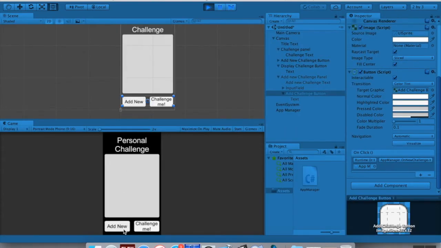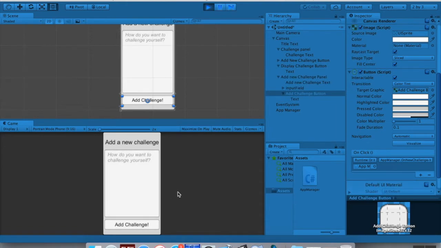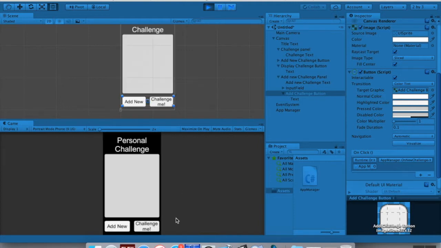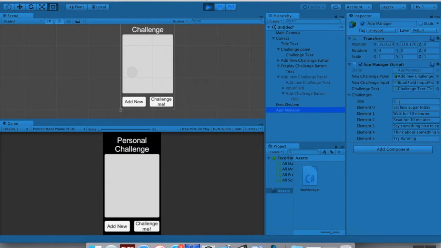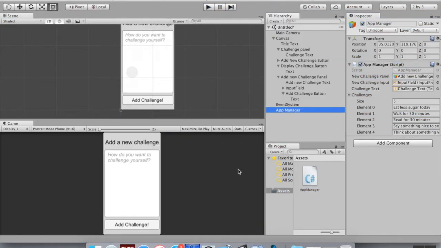Okay, so I want to add a new challenge, and let's say my new challenge is try running. Click Add Challenge. Now if I go over here into the App Manager, you'll see that now I have 6 in my list, and try running's at the bottom. All right, cool. We're almost done here.